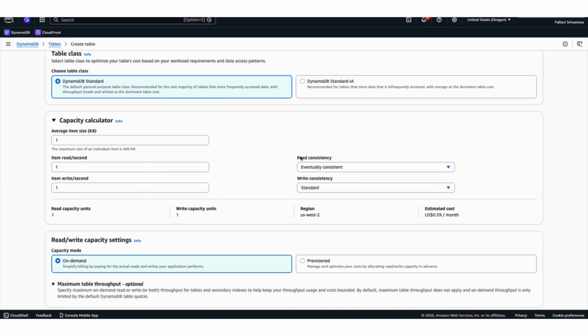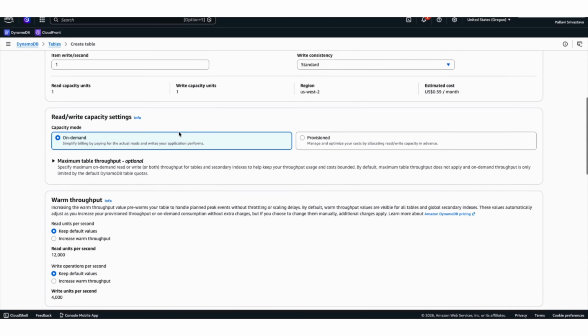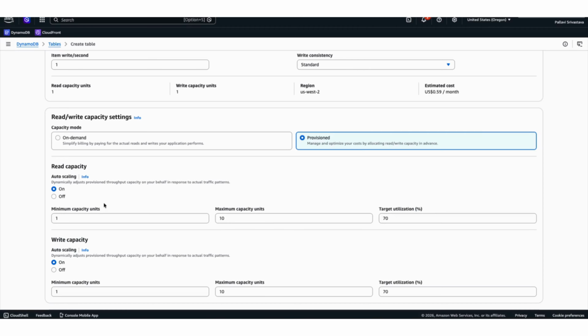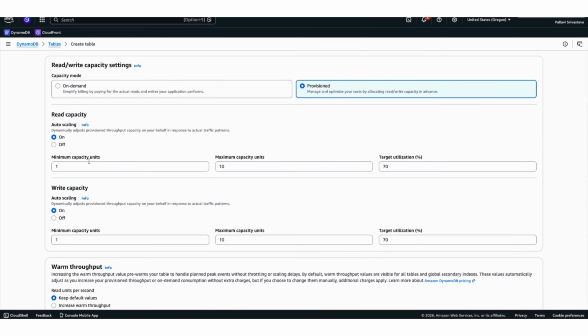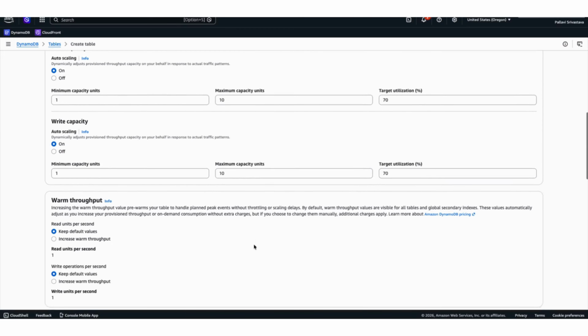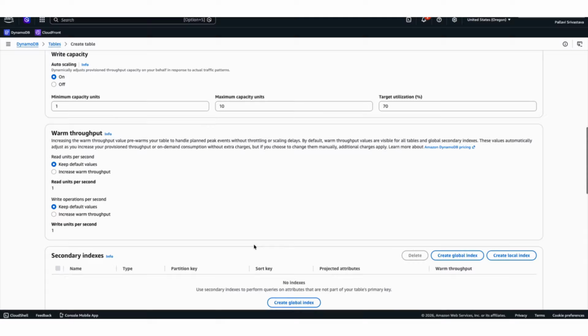And then again, on-demand and provisioned. For provisioned, you need to mention some auto scaling rules: what would be the minimum capacity, maximum capacity, then minimum and maximum utilization. So all those things you can define. You also have an option for warm throughput. Now what is warm throughput? Generally you will hear this a lot in terms of serverless services and others, because these are real-time services. As soon as the request comes up, the containers and the infrastructure are created at that time, right?